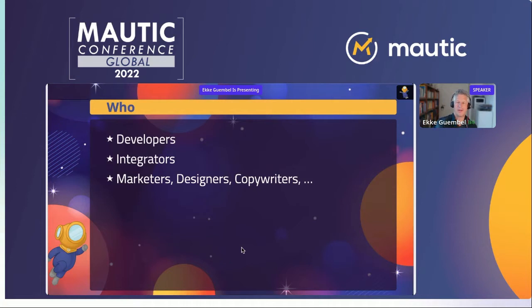And then the other dimension here is the who. Many people think, contribution, obviously that's coding, that's developers, that's not me. But it's also everybody else. The minute you look at Mautic or you read about Mautic, you are by definition part of the community. Contribution in terms of being an active member of the community is just as open.